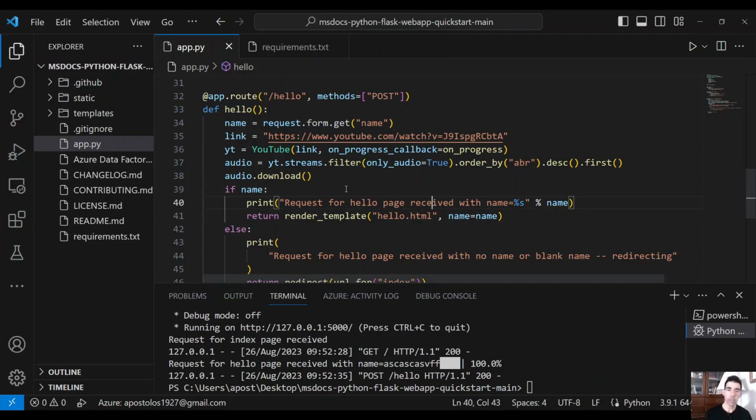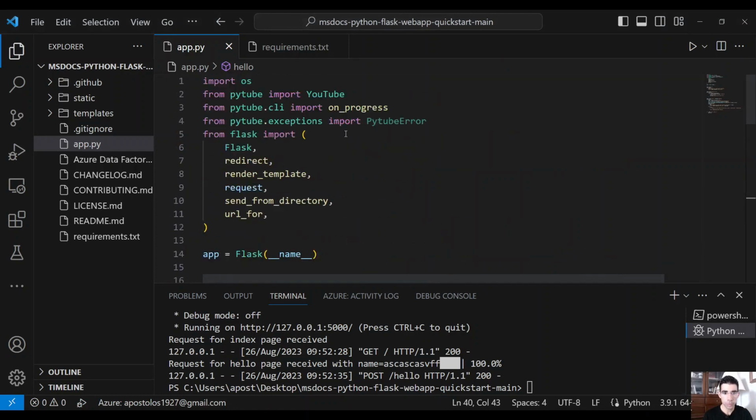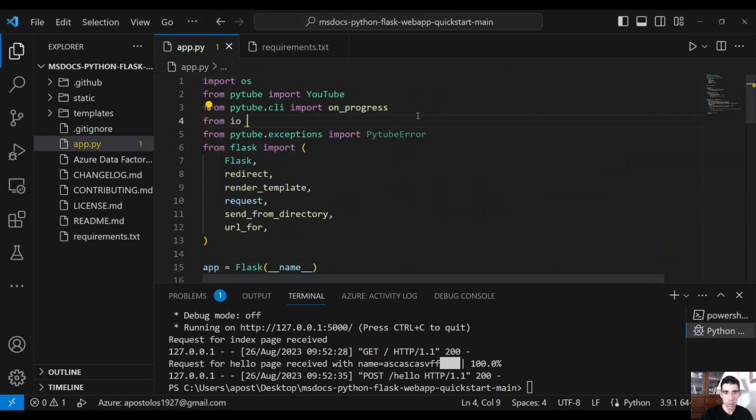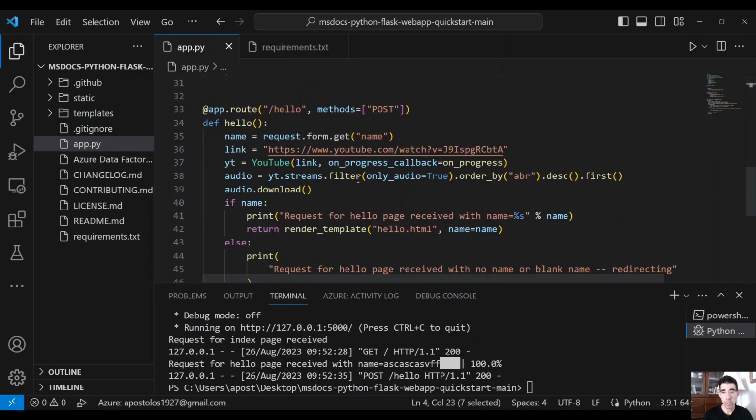But we actually have a web app, so we want to return an audio file to the users for them to download. How can we do that? We don't have to store the whole video locally or, you know, on Azure in the blob storage and then pick it up again and give it to the user. We can create a binary stream of in-memory data using the IO library. So from io import BytesIO. That's how you create an in-memory binary stream.